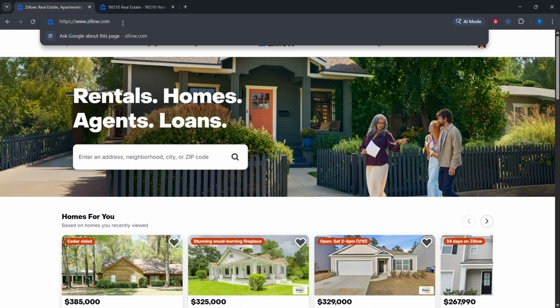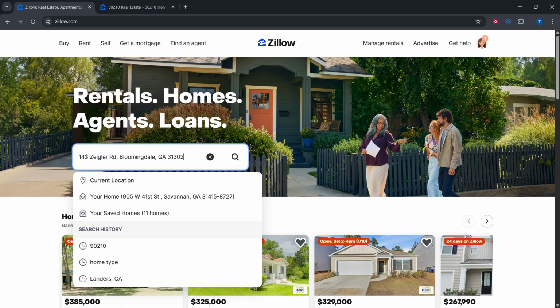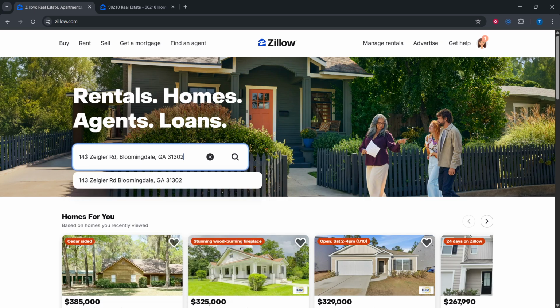Click into the search bar and type the full street address you're looking for. That means the house number, the street name, and either the city and state or the zip code. Including the city and state or zip code is important because it helps Zillow narrow your search precisely, especially if there are streets with the same name in different areas. When you're ready, press Enter on your keyboard or click the magnifying glass icon to run the search.